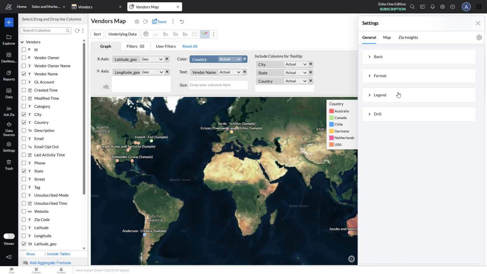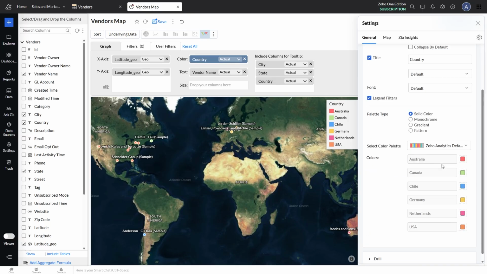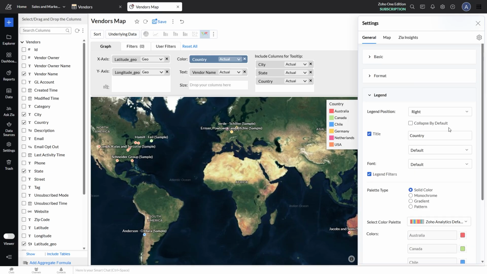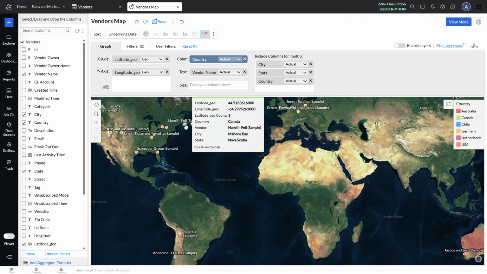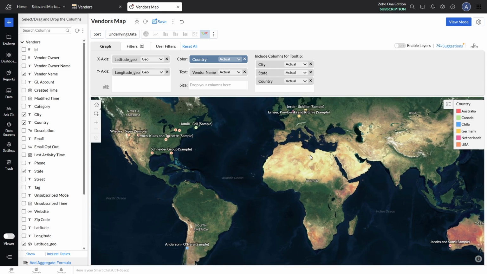If we go to the general settings, we can also change the colors for each country. And we can change other settings. We can change the names of our axes here. Instead of vendor name, we would just want it to say vendor maybe. So then when we hover over it, you can see it says vendor instead of vendor name. So there's little things like that that you can update within the settings here. So we'll click save and then we'll go to view mode.